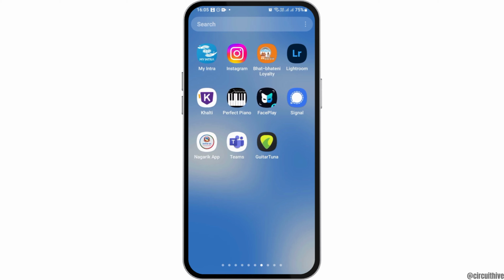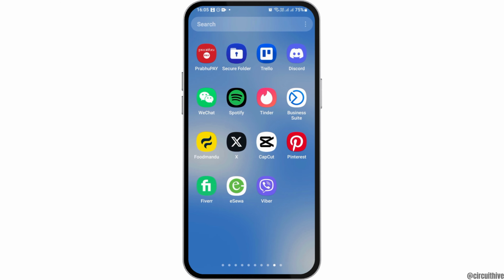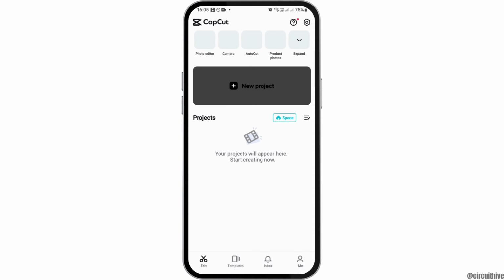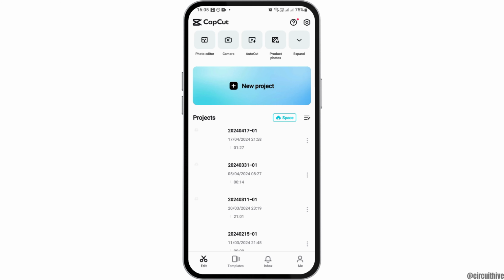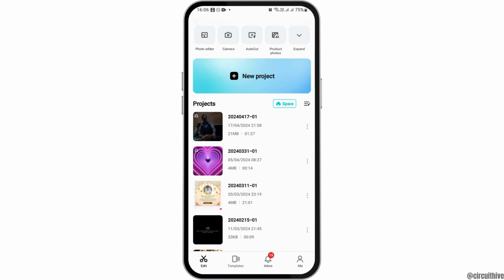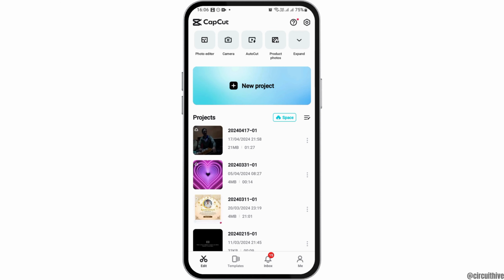For this, first of all, you have to launch the CapCut application on your mobile device. Find the CapCut application and then tap on it like this. After you tap on it, CapCut will be launched on your mobile device. After CapCut is launched, what you have to do is go to any of the projects that you'd like to work on. So after you tap on a project like this, you have to tap on it like this.